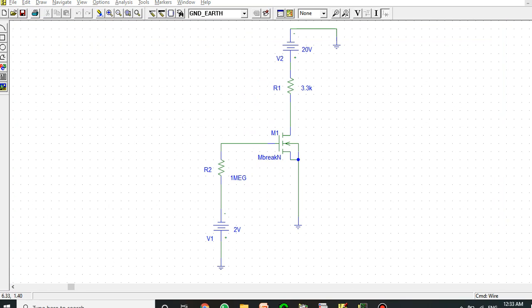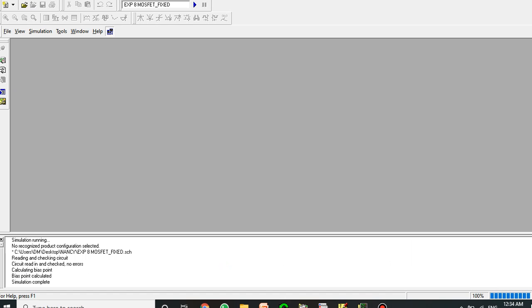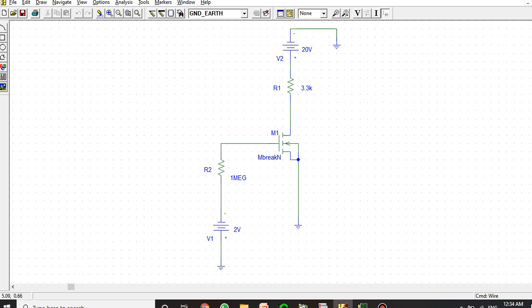Similarly, we can design the MOSFET with fixed bias. After giving the required values for the components, we can save the circuit and simulate it. The simulation has completed and the bias points have been calculated. You can view the voltage and current levels.